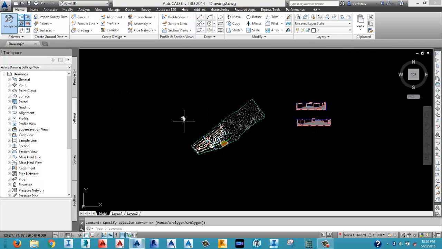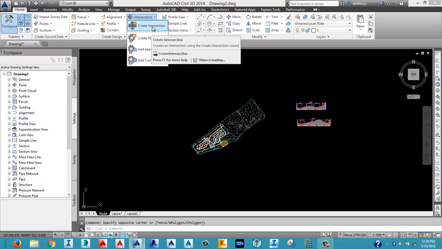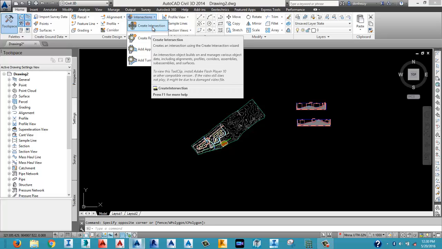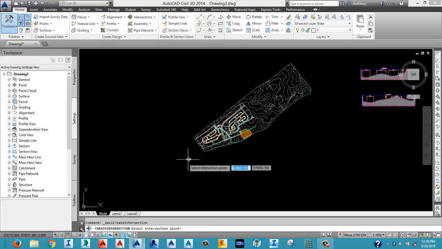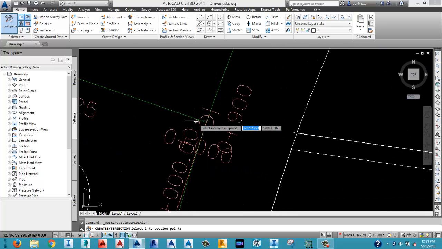So to do that, right from your grade design panel, you can see intersection. If you click on intersection, from the drop down you see create intersection, create roundabout. What you want to create here is just intersection, so you click on create intersection. Once I click on create intersection, I go to the point where the two roads intersect.